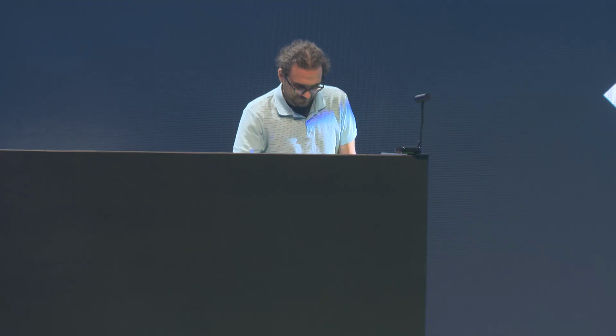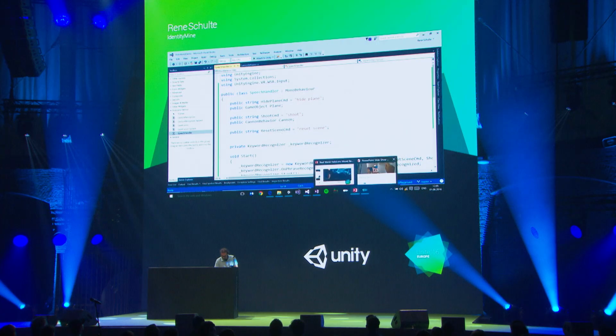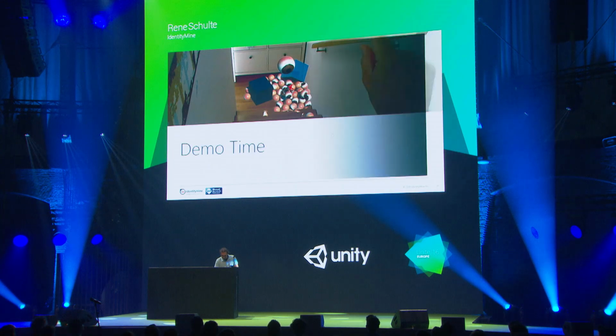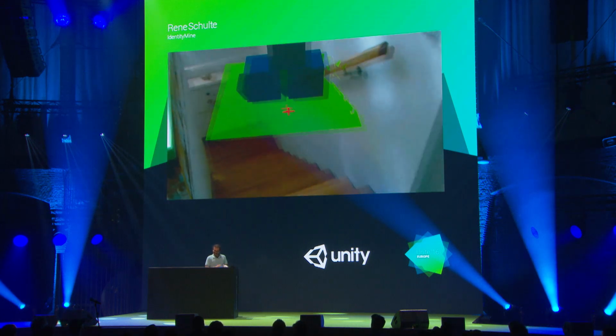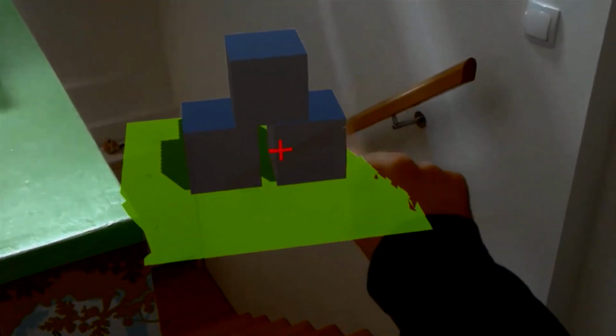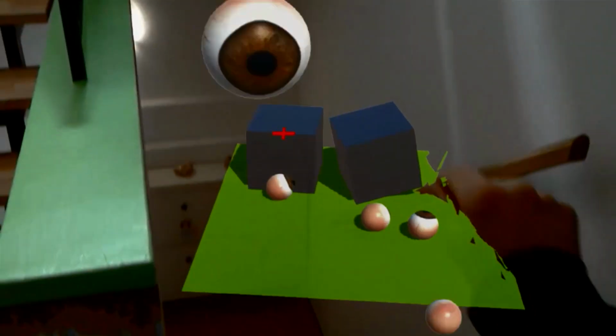So, let's close this guy. Switch back to the presentation. Yeah, and since I know the Wi-Fi can be spotty, I prepared something. So this is at my house at home. And like I said, we're shooting eyeballs. So I'm shooting eyeballs down the stairs at my house.